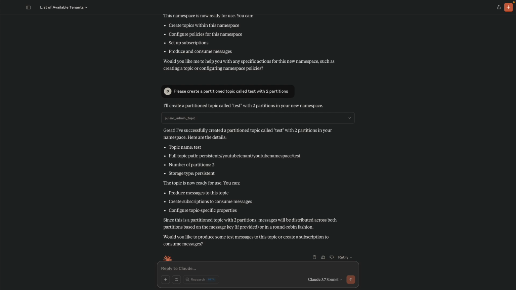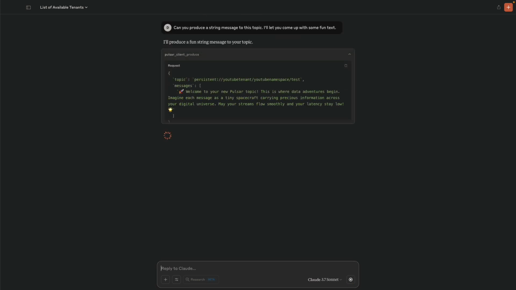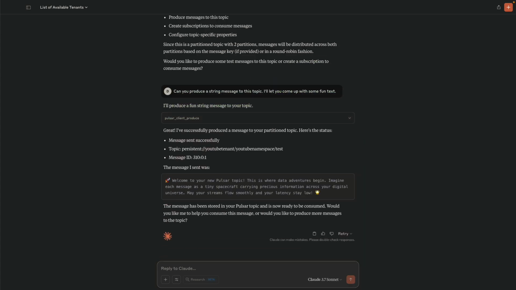Now that we've got our topic, let's go ahead and produce some messages to it. Can you produce a string message to this topic? I'll let you come up with some fun text. And it knows to use the Pulsar client produce. It says, welcome to your new Pulsar topic. This is where data adventures begin. Looks like it went ahead and sent that.